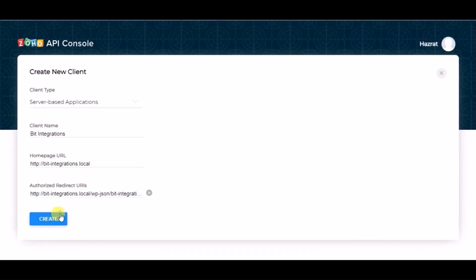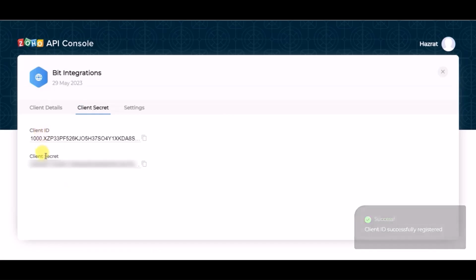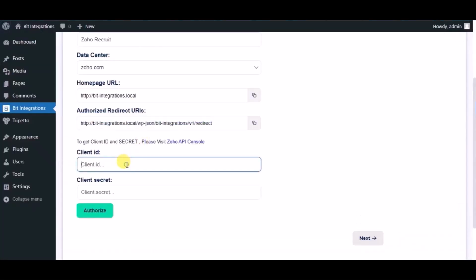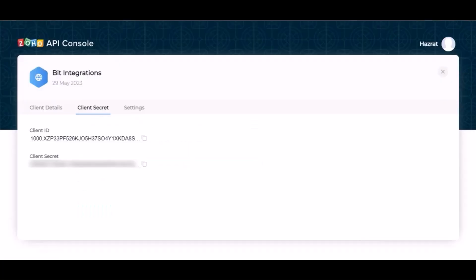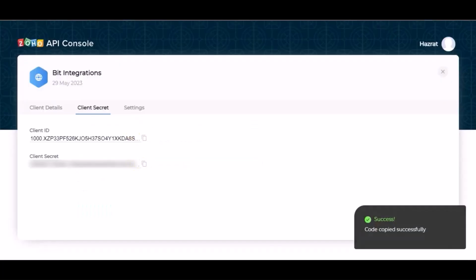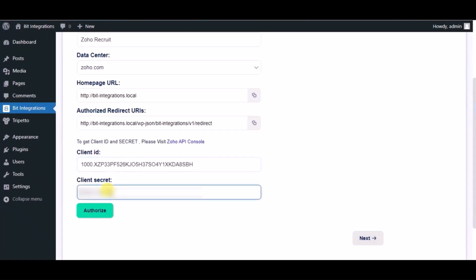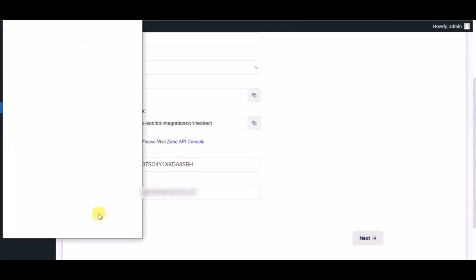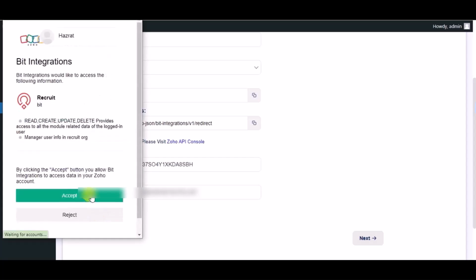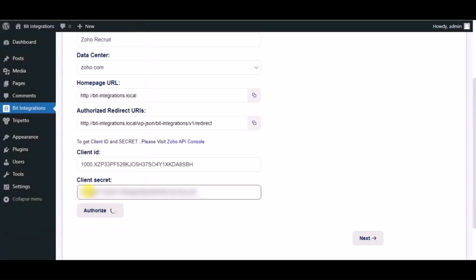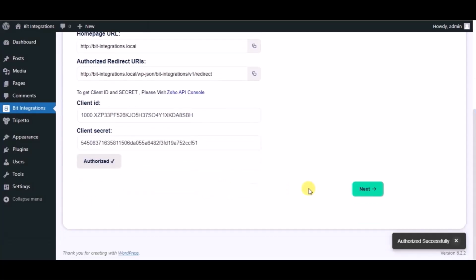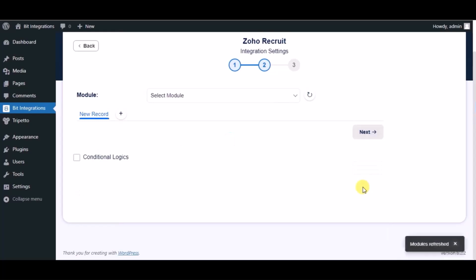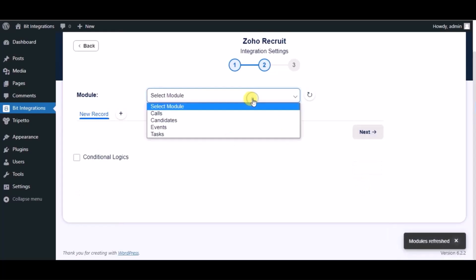Now click on Create. You can see Client ID and Client Secret. Copy this, and paste it in authorization page. Now click on Authorize. Click on Accept. Authorized successfully done. Click on Next. Choose Module.